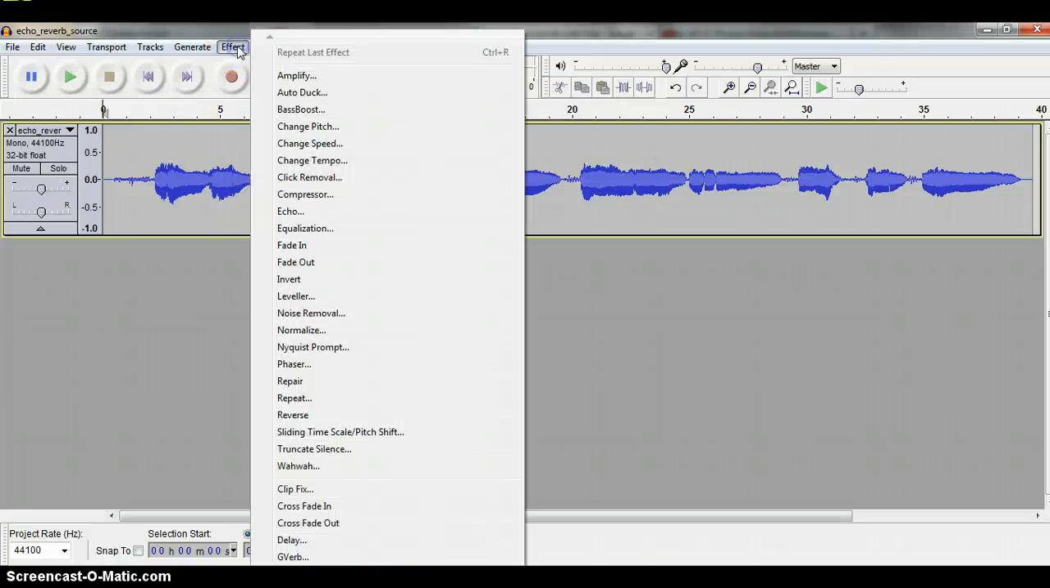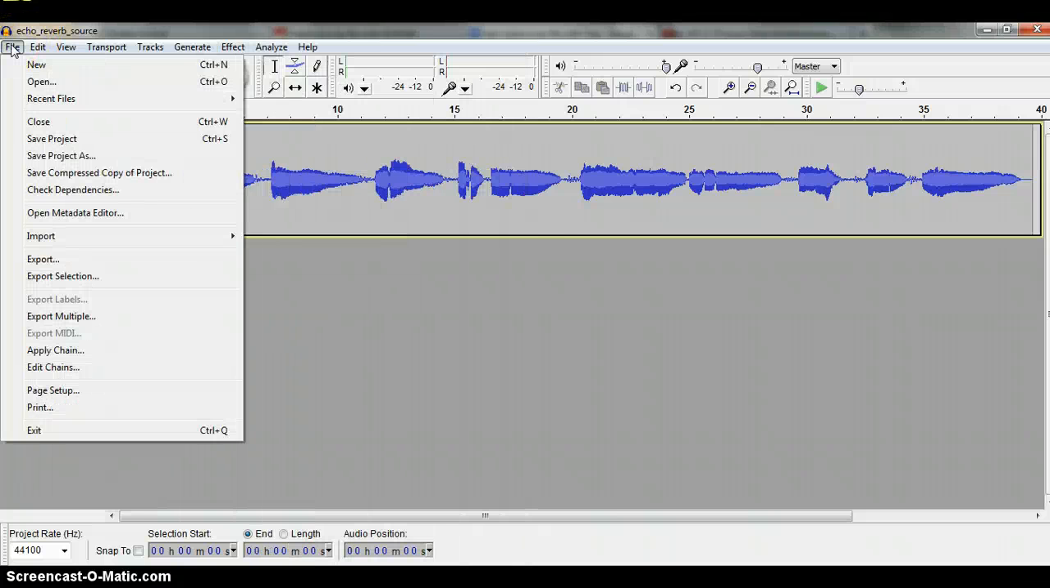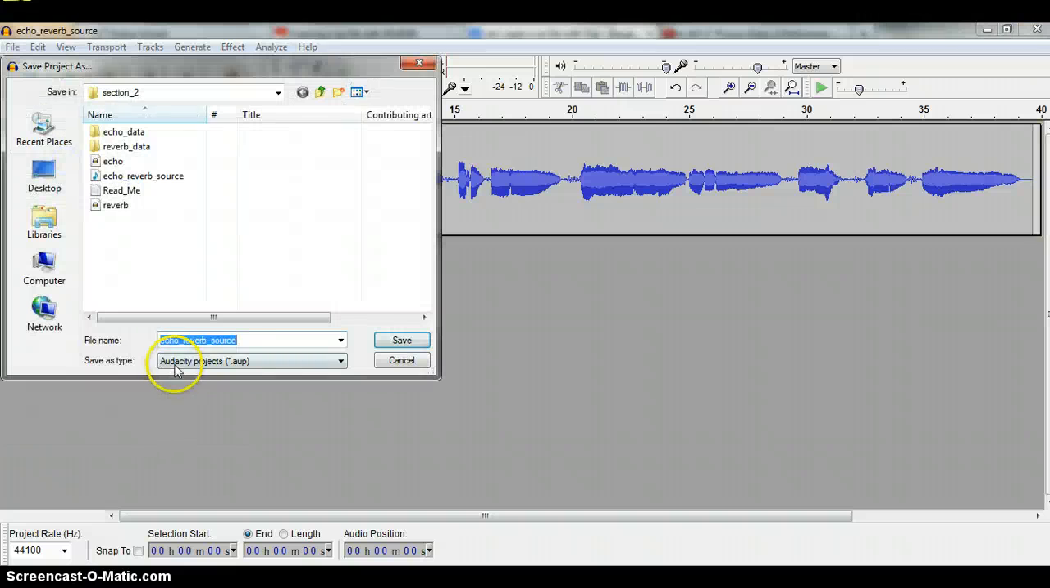So again, you would go to Effect, add the echo this way. Okay, after you're done with that and you save that portion of it, you're going to do the same thing, only go to G-verb. Okay, get the song exactly the way that you want. And then all you do, once you have all that applied, is go to File, Save Project As, and this time it is going to be echo_reverb. So all you need to do is delete the source part of it and click Save.